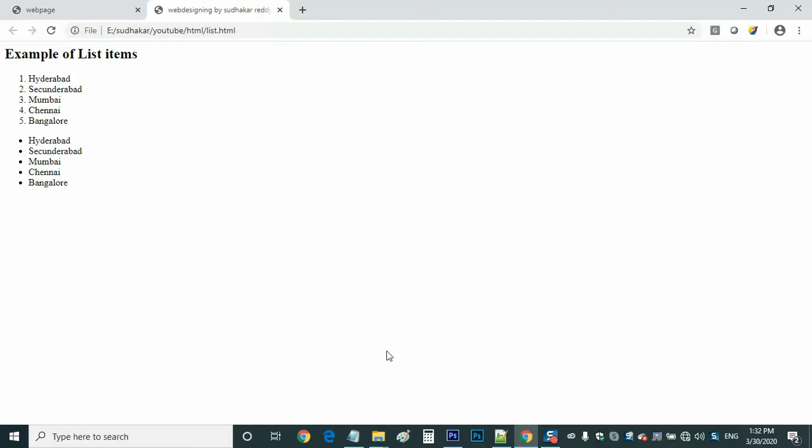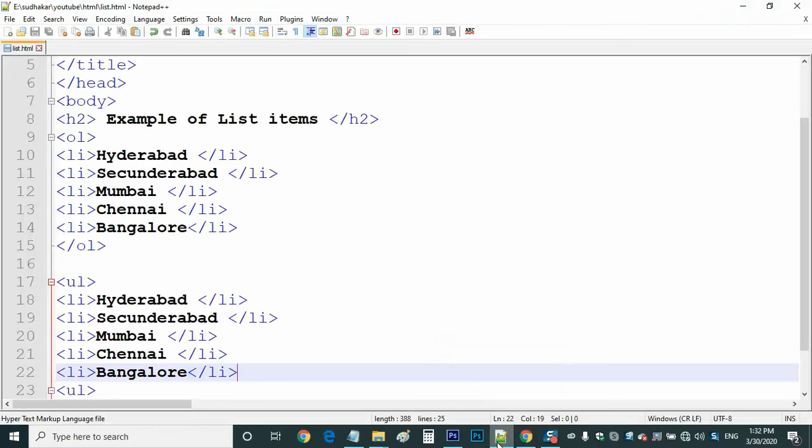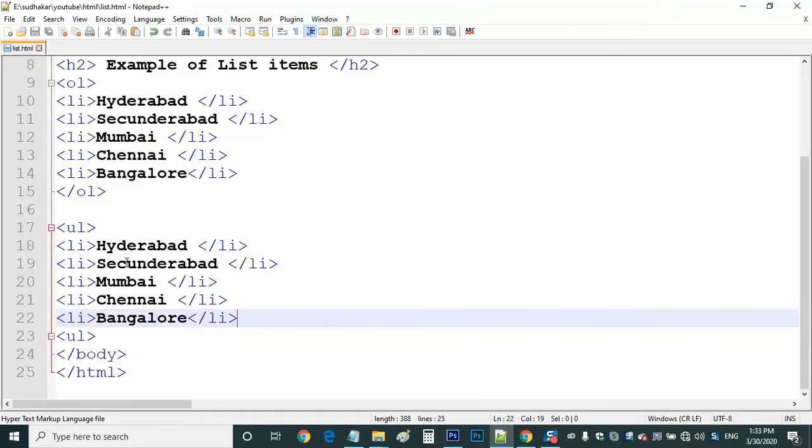So this is how list items can be created, friends. And if you want this text to be bigger, you can write H1 to H6 also. Before this, you can use H1 or H2, H3 here.